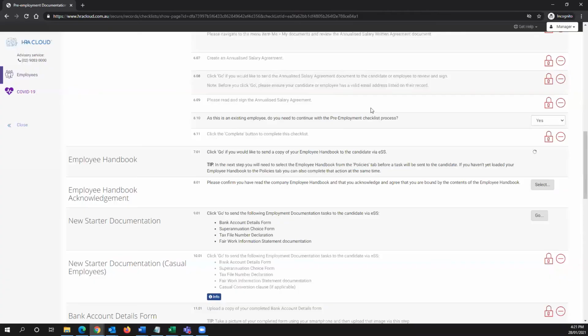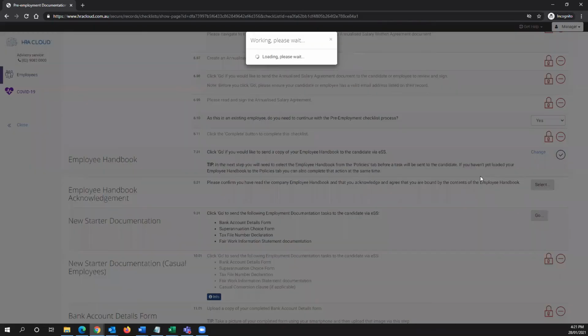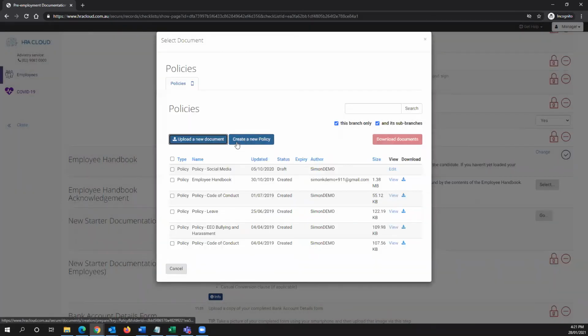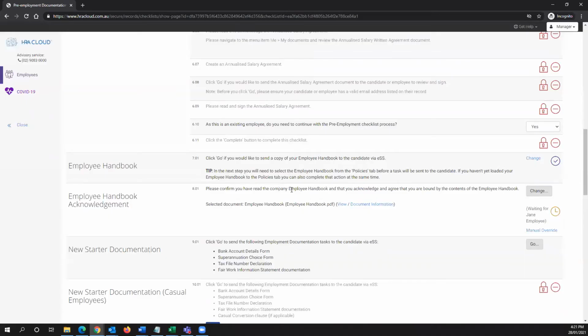This will unlock the next step, which will prompt you to select the employee handbook to be sent to your employees. If you have not uploaded your employee handbook yet, you can upload it here and send it in this step as well. Once selected, the employee handbook will automatically be sent to your employee for electronic acknowledgement via ESS.